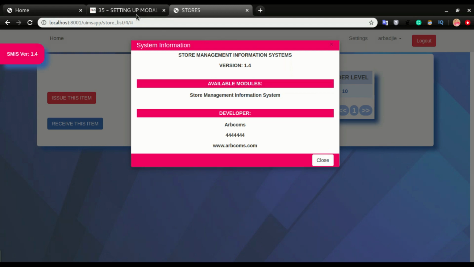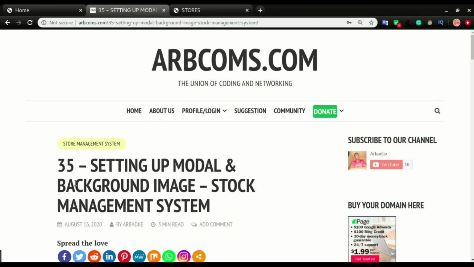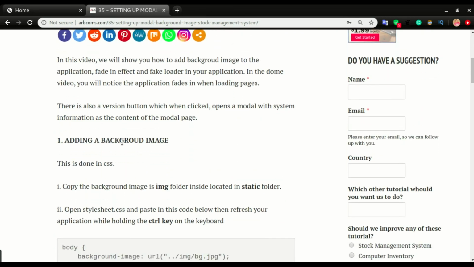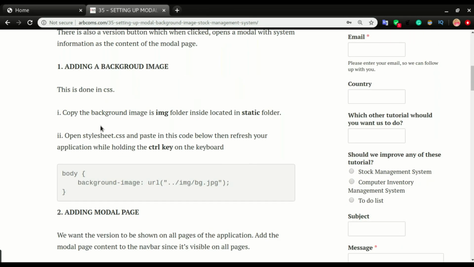So as usual, all the steps are right here on the blog side, and it is video number 35 of Stock Management Information System. So I'm going to close the demo app and then start coding this. So the first step is to add the background image. Okay, so we're going to copy the image in our IMG folder.